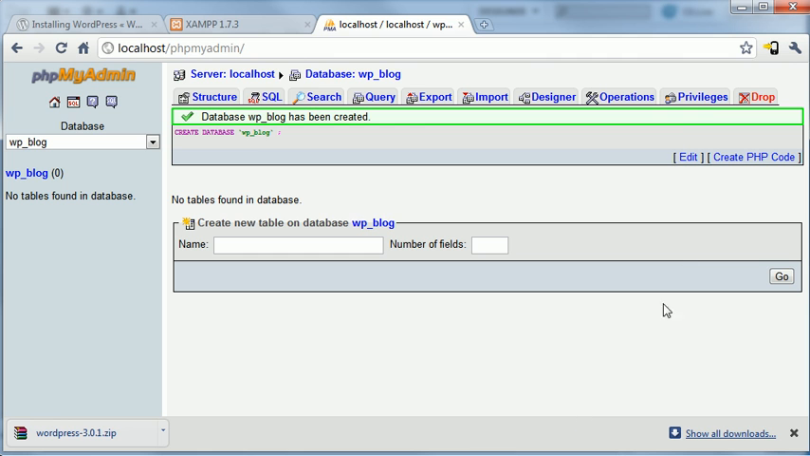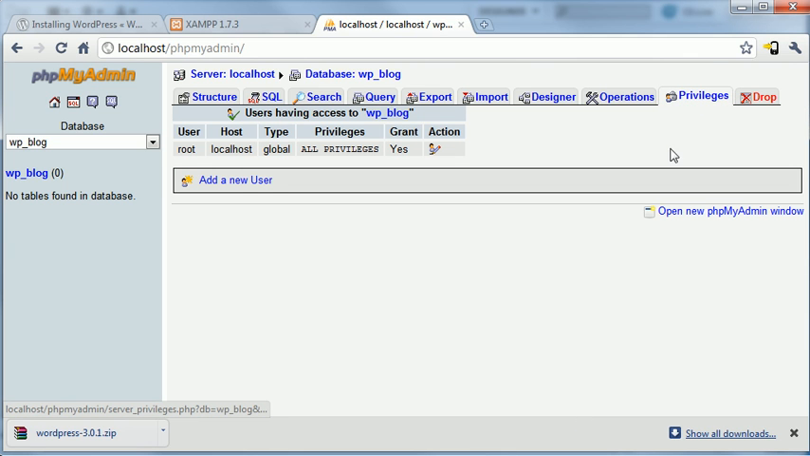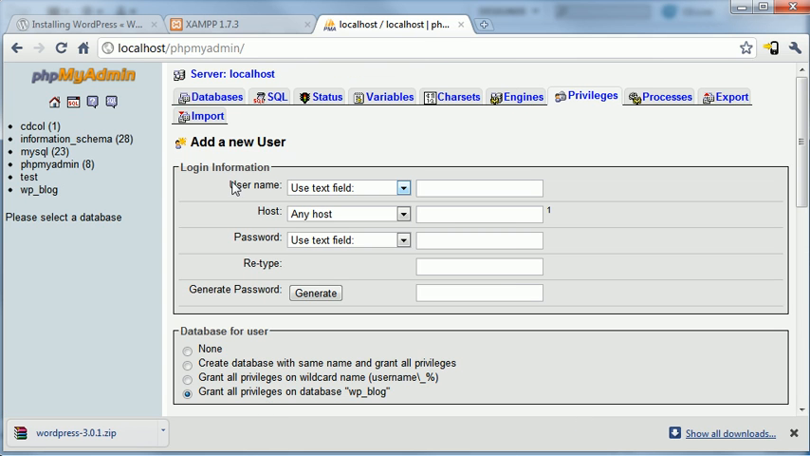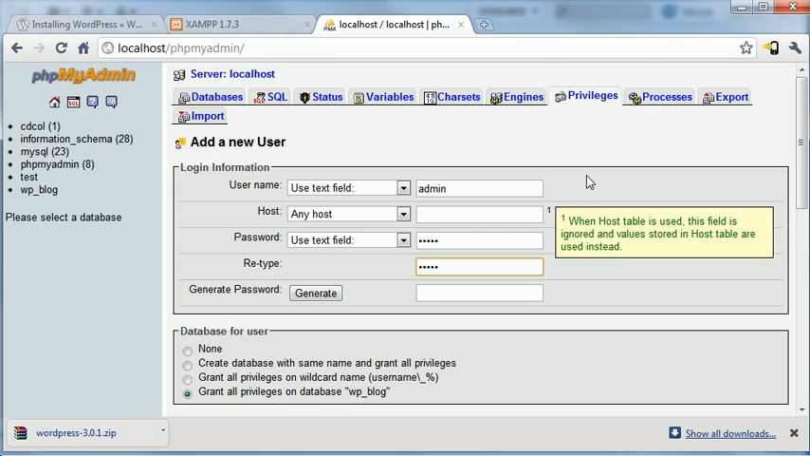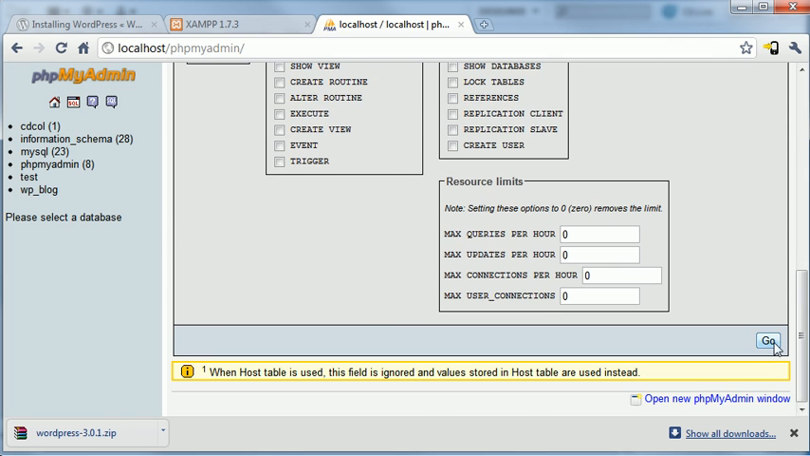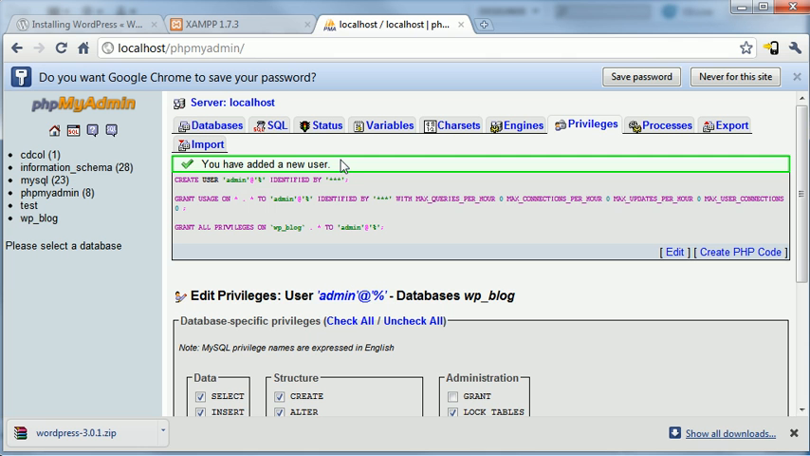After creating the database, I'm going to actually go to the privileges area and create a new user. I just need a database user so that not anyone has access to this. So I'm going to give it a username of admin and a password of admin. I highly recommend you do something a little bit more secure, but for now, I'm just going to retype it as well. Admin, username, admin, password. I will scroll down, I'll hit go, and I now have a database user.